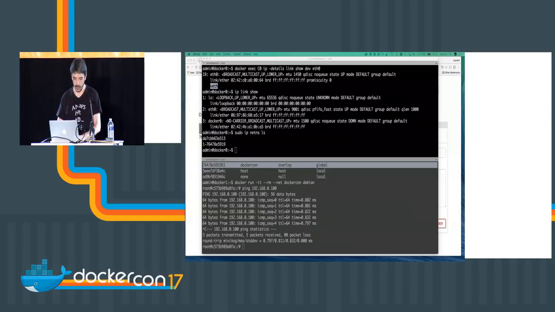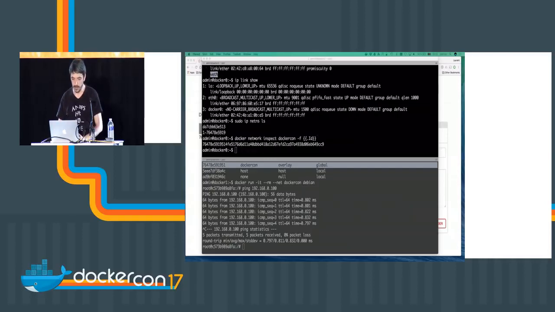And what I'm going to show you is if we actually inspect the DockerCon network, the one I just created, and get the ID for this network, you see it started with 7647, and it's exactly the same as here. So this is the namespace where the VS is ending. Okay, so let's verify this.